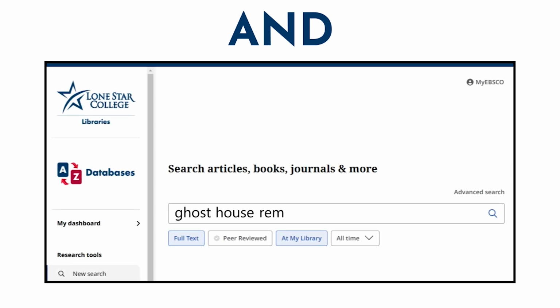When you put two or more words together in a search box, the database puts an invisible AND between them, unless you tell it otherwise.